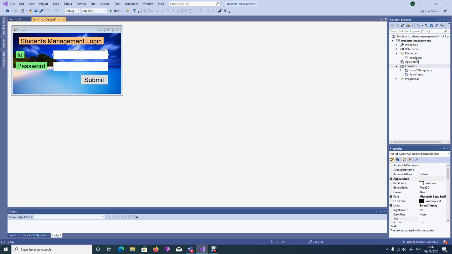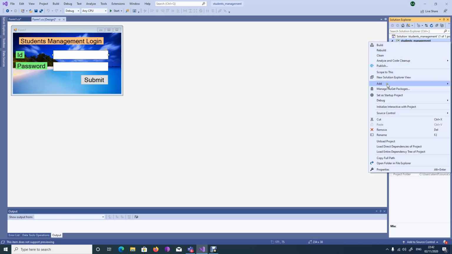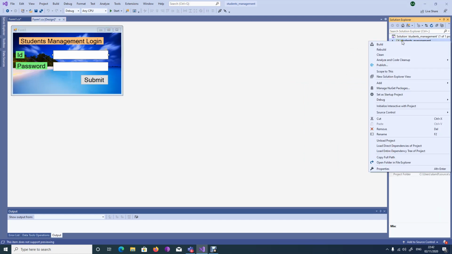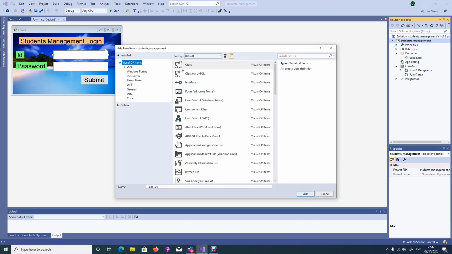Let's make a form, guys. According to the assignment, we're going to make 3 forms. On this project, right click, let's create a new form. How to create a new form is this way: on the project, remember, not on the solution, come and say add, and then say new items. When you say new items, it asks what you want to add. Basically we want to add forms. So click on the form and let's give a name to the form, guys.